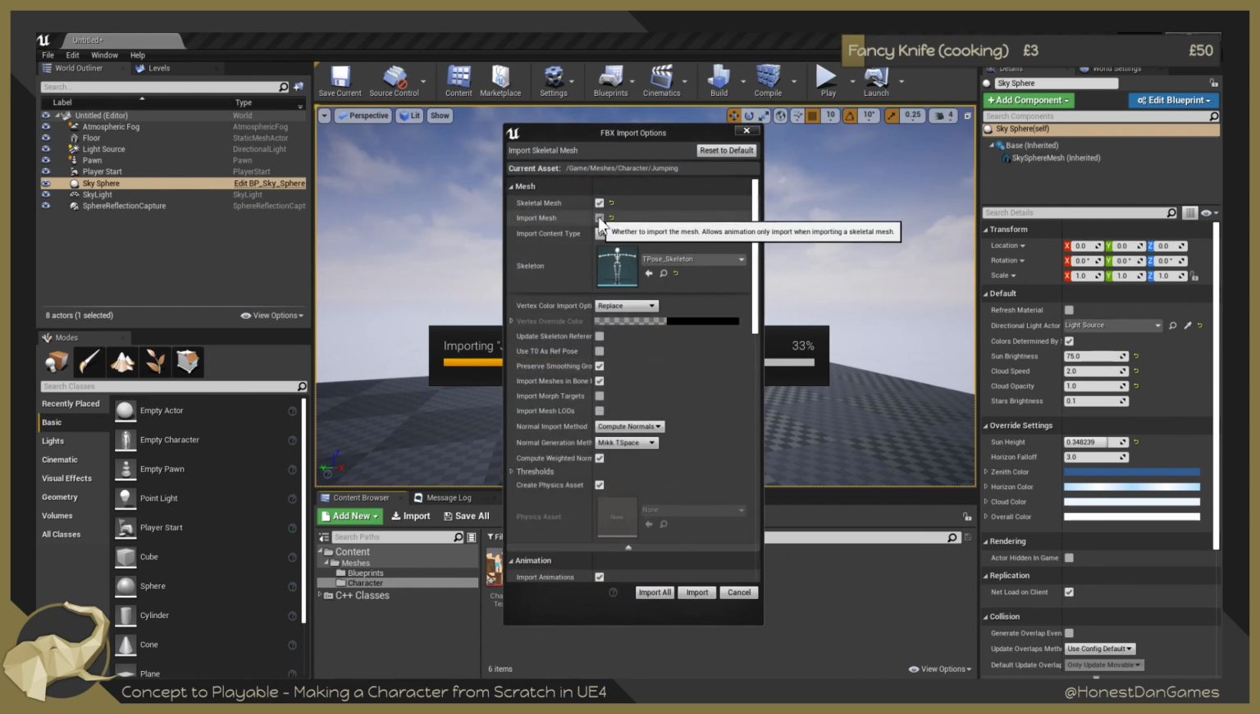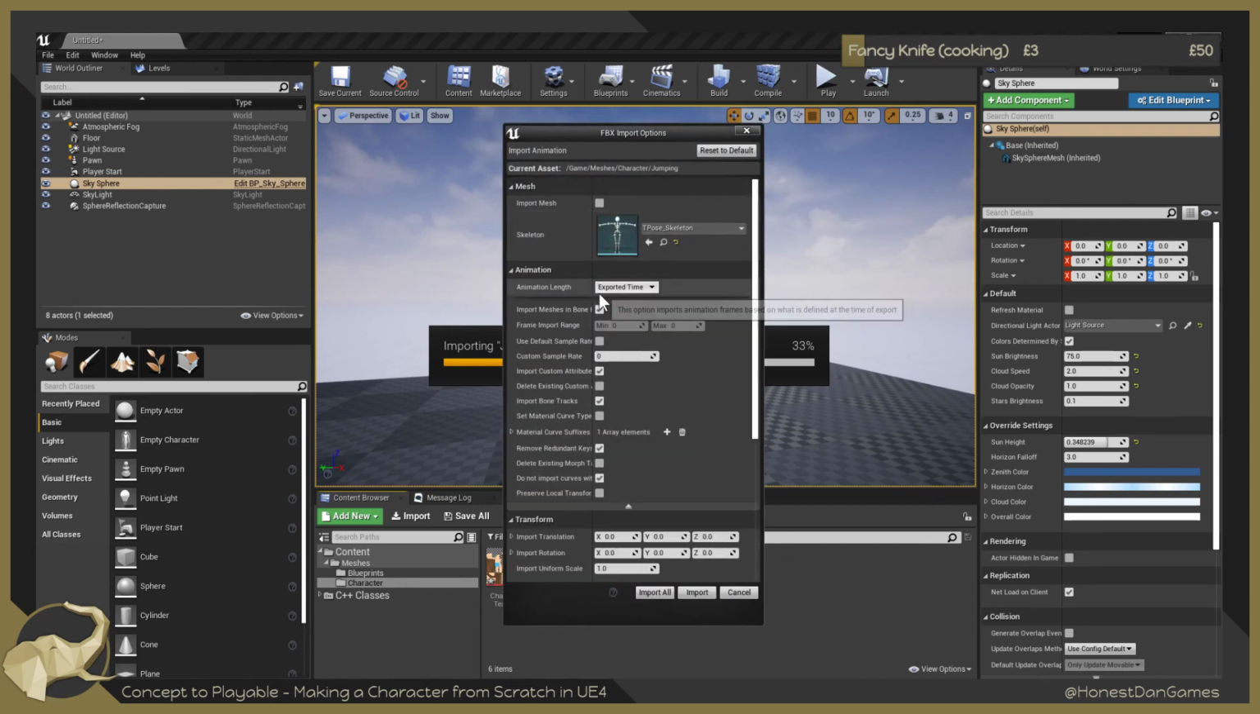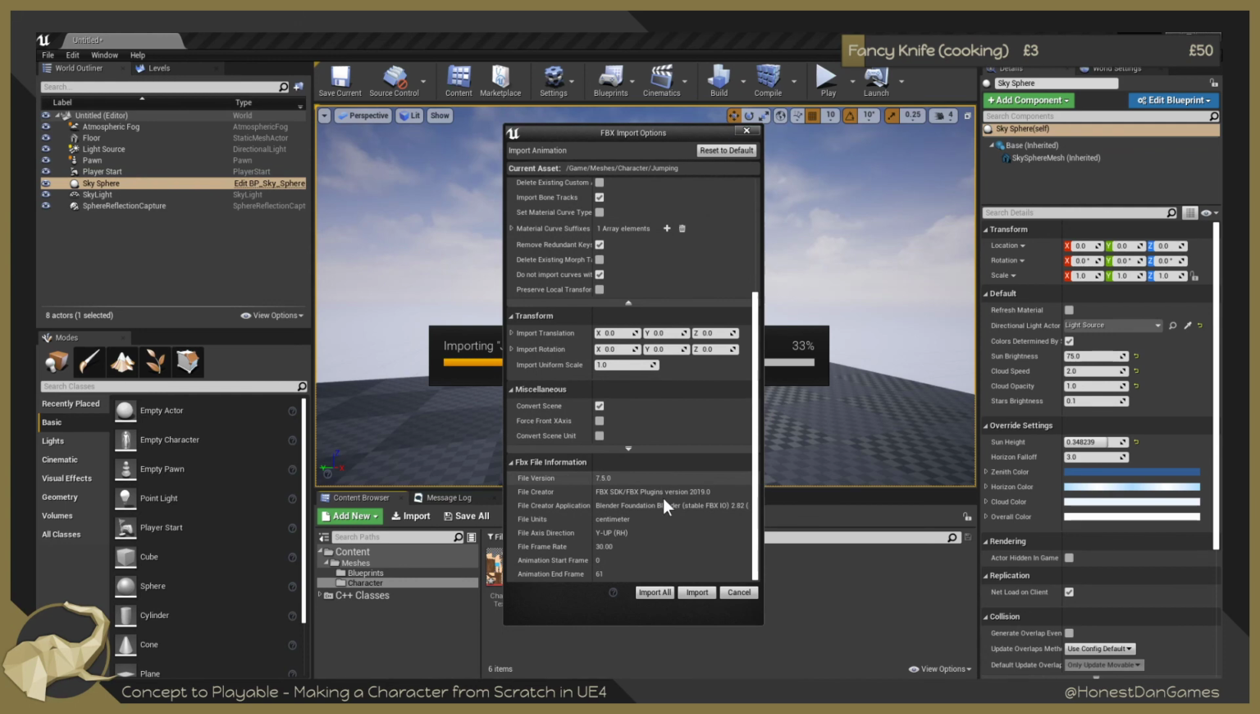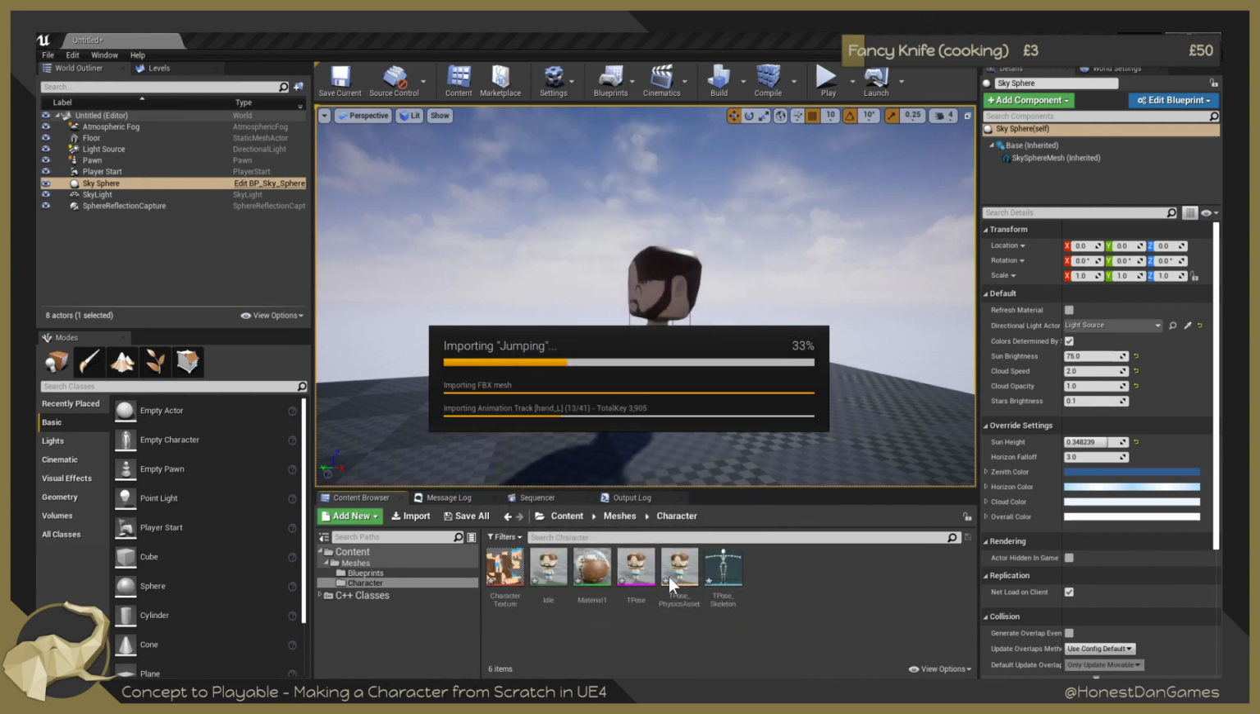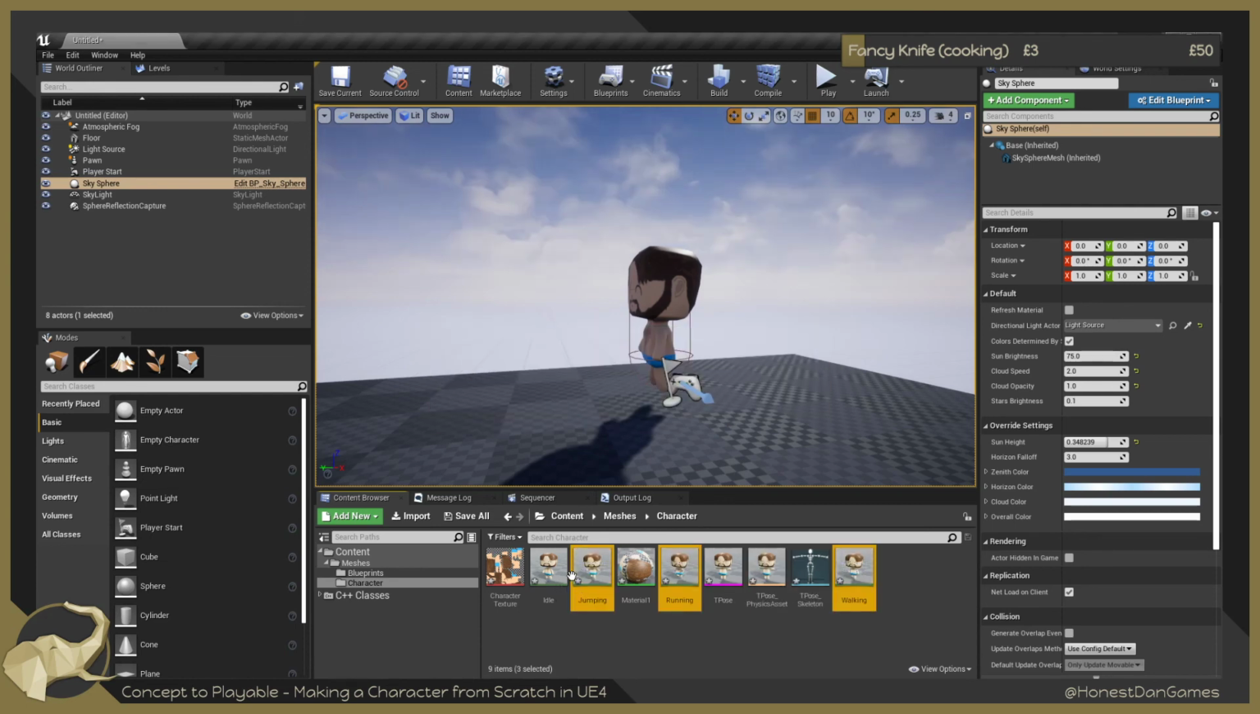Okay, so we don't want to import the mesh here. There is the skeleton that we're using. And we didn't change anything else. So we can just go import all. We should now get a bunch of extra darker green files here. It is nice that it color codes them based on the file type they are. I think it makes it slightly less tedious to navigate at times.